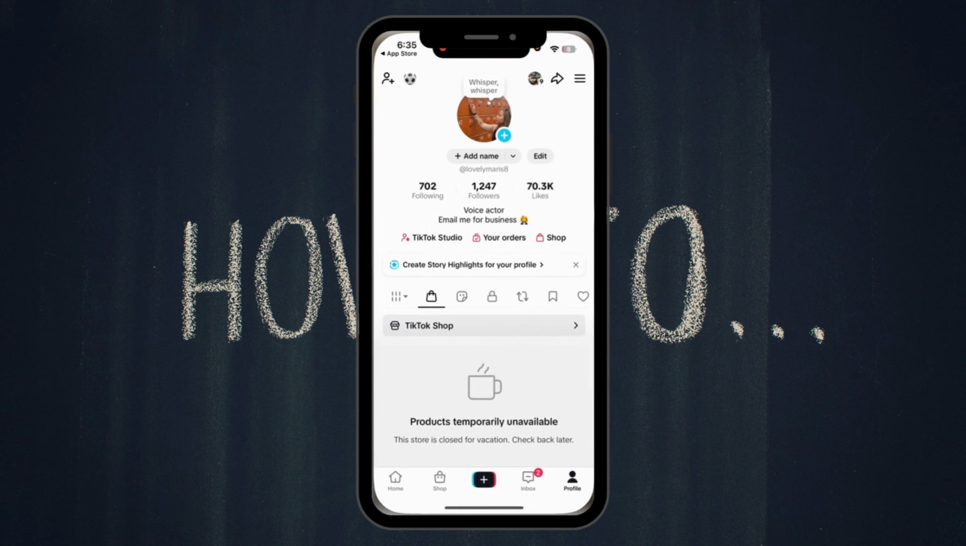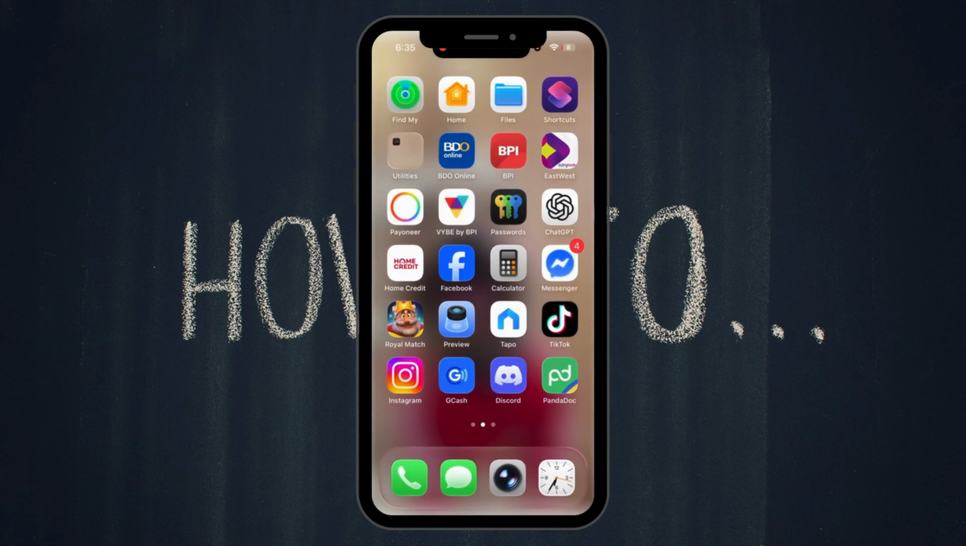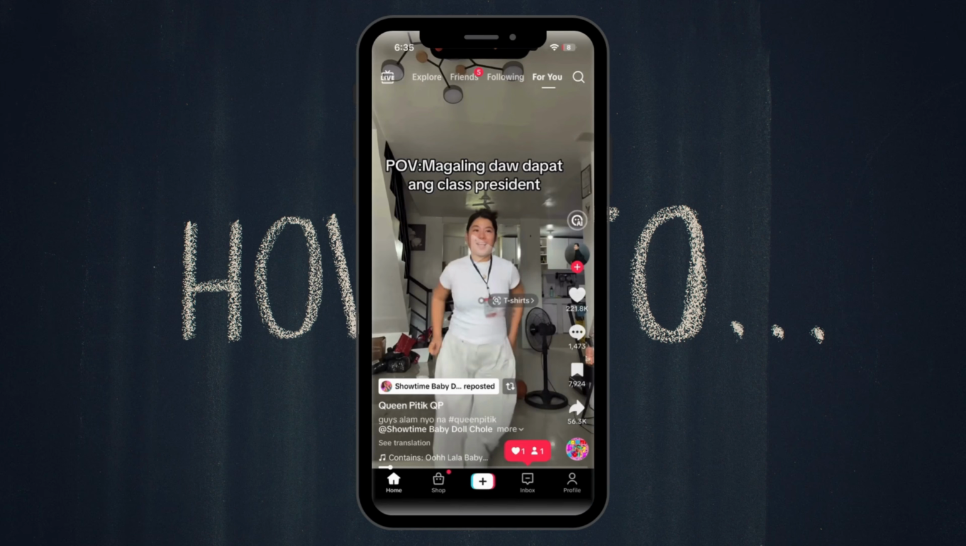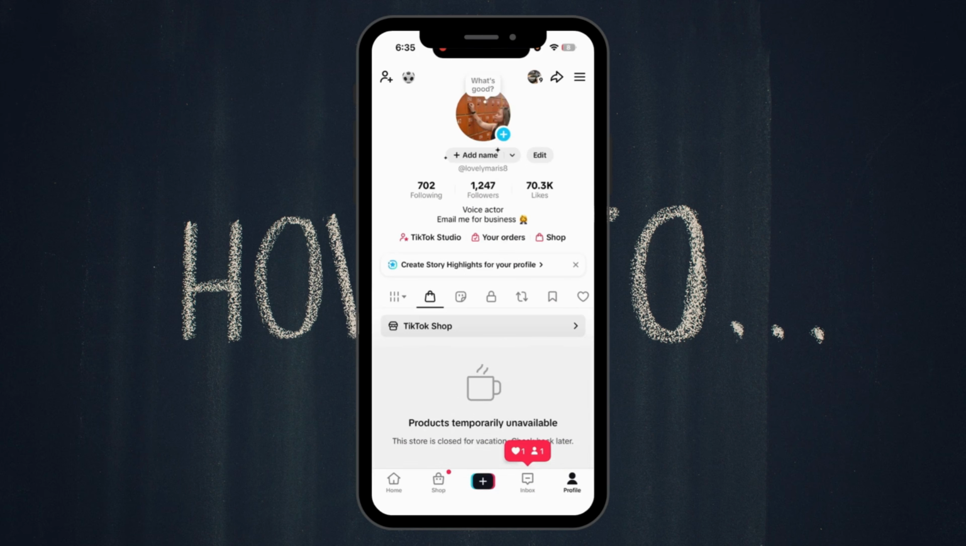Next, another thing you can do is to force close and reopen the app. Sometimes the account menu fails to load correctly. So close TikTok completely just like so. Reopen it and check the profile menu again and see if that works.